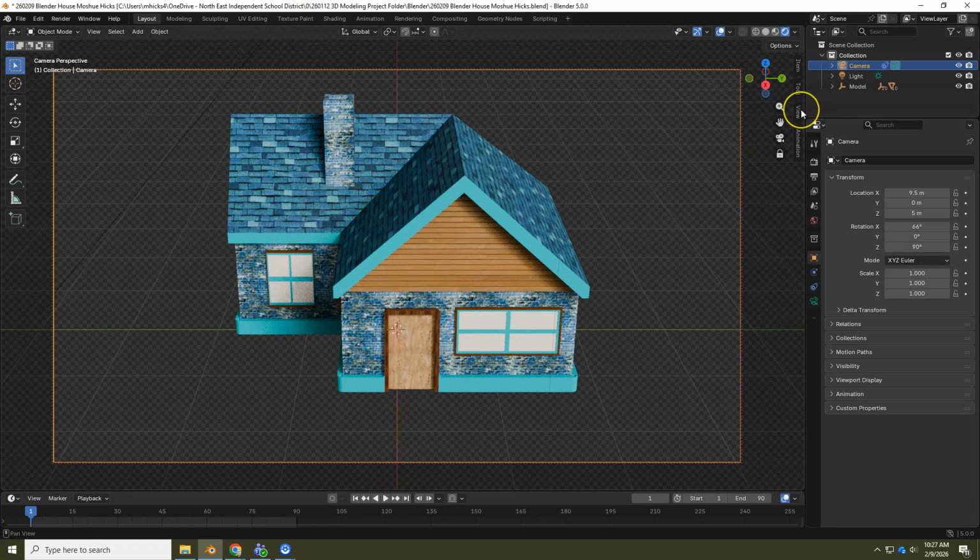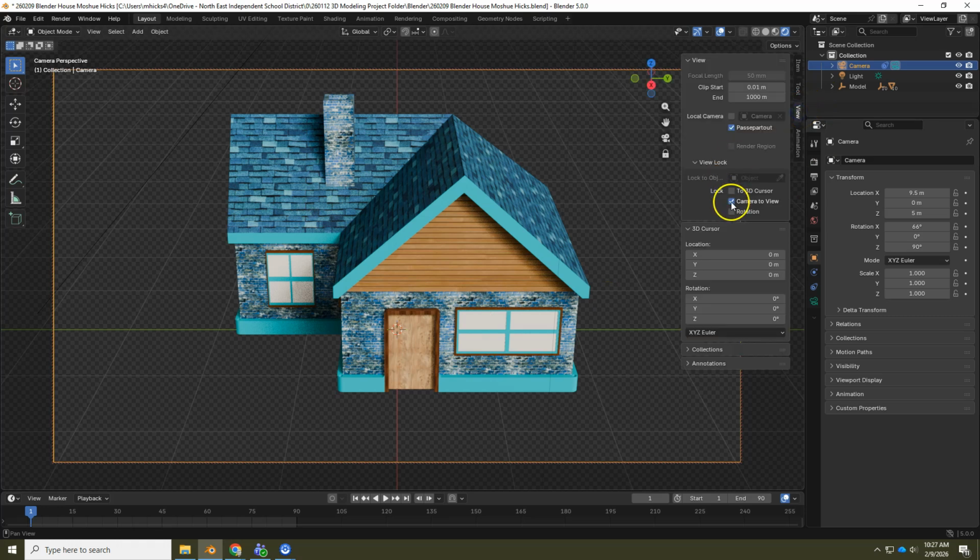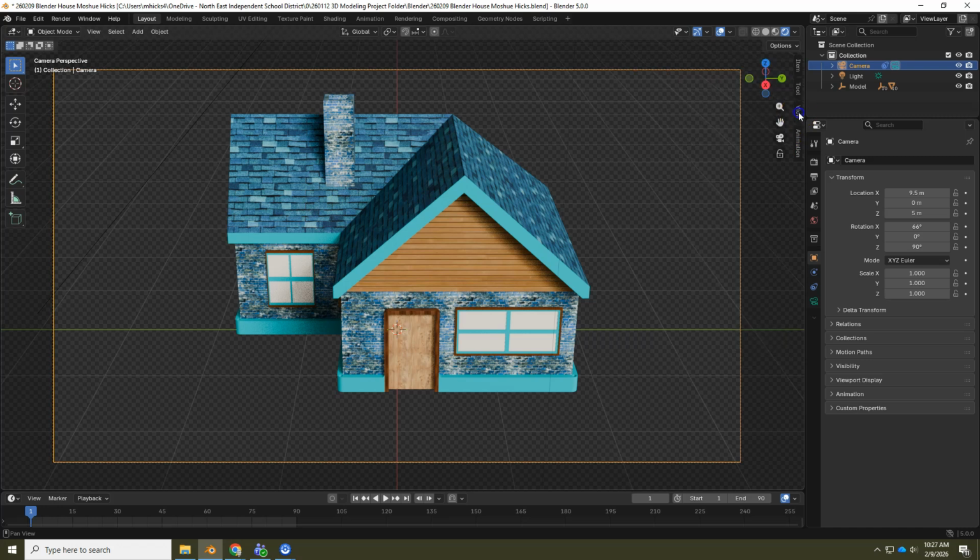We don't want to be moving the camera anymore. So I'm going to check view and turn off camera to view to make it really easy to do that. There's also this key right here. You could click on just that lock if you'd like to.